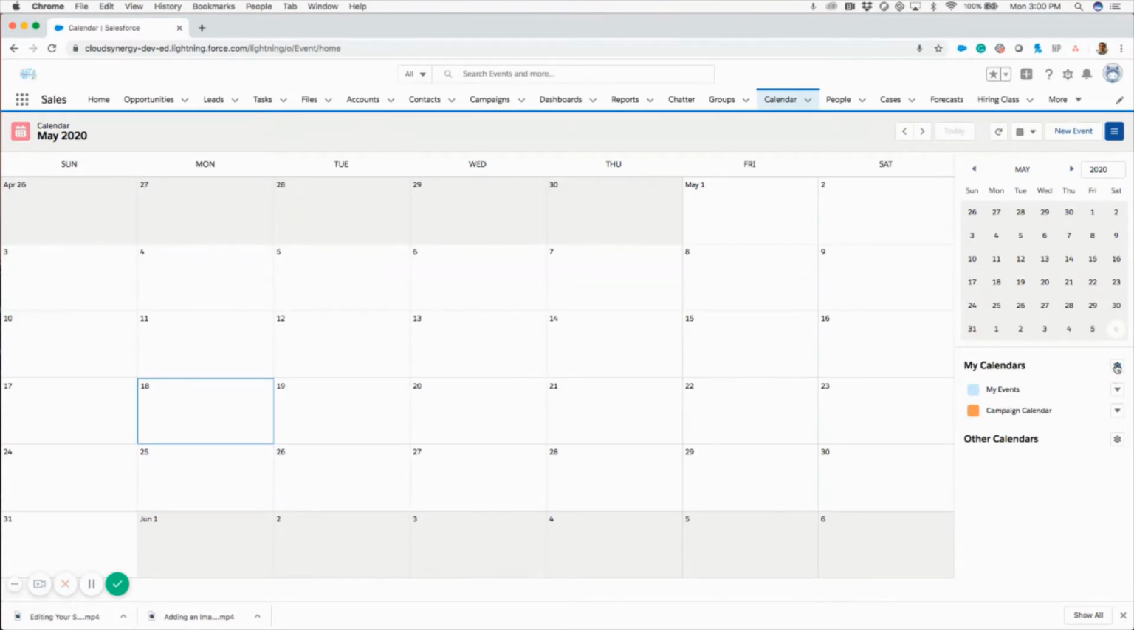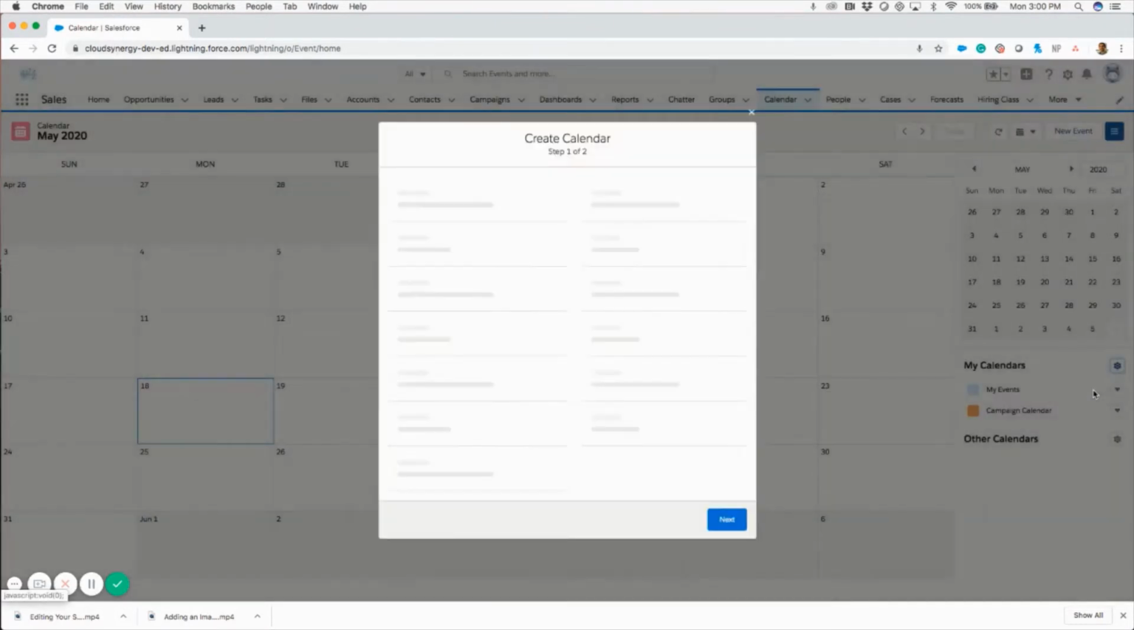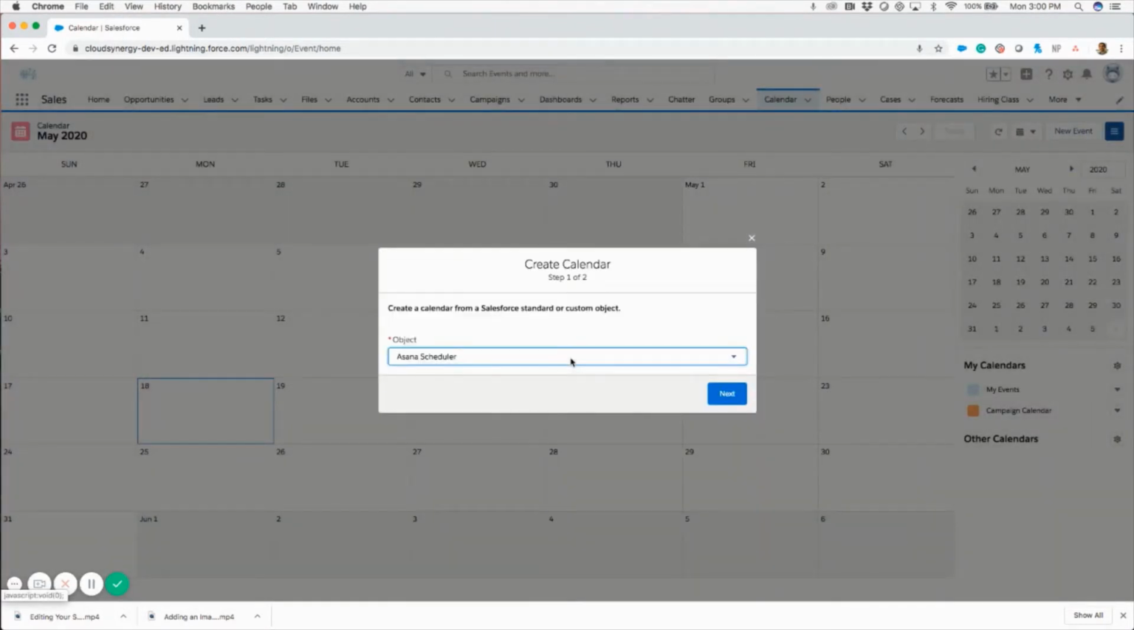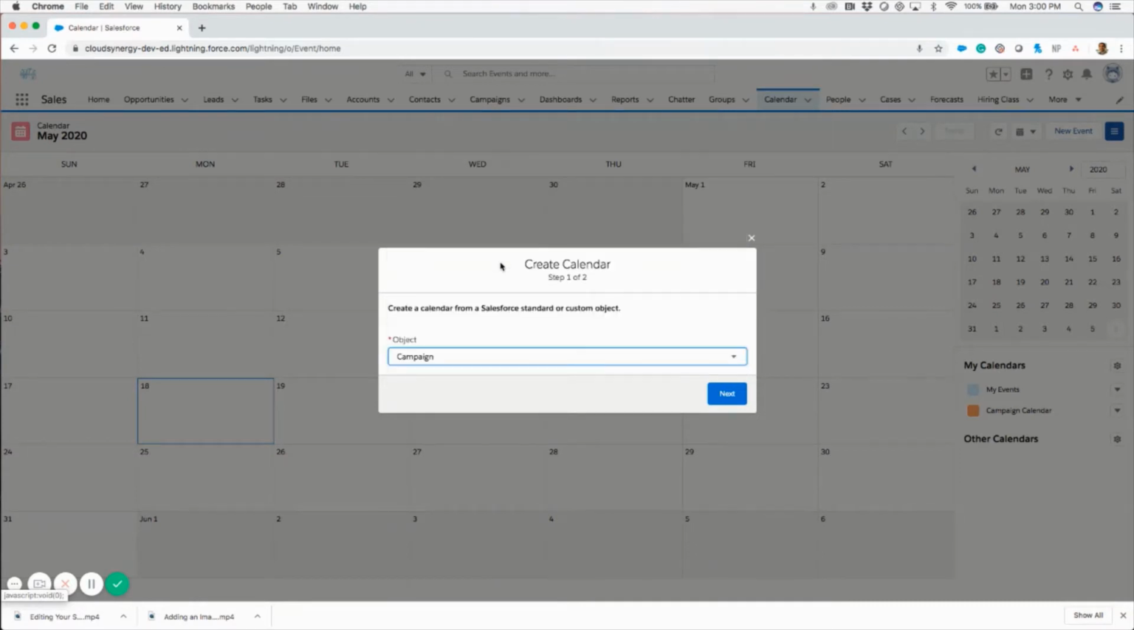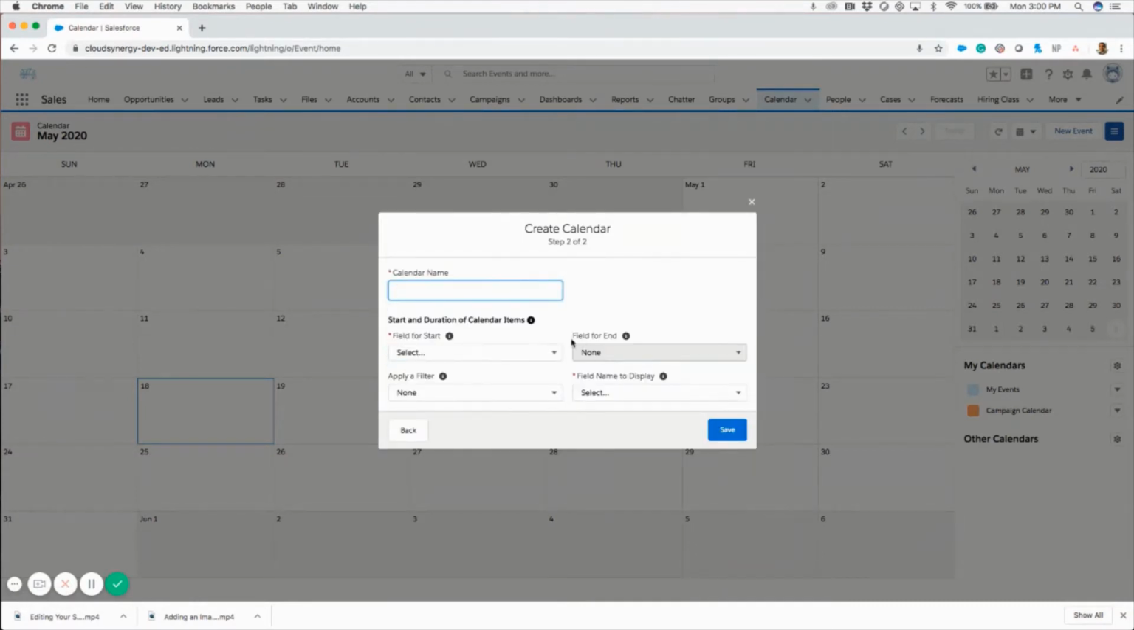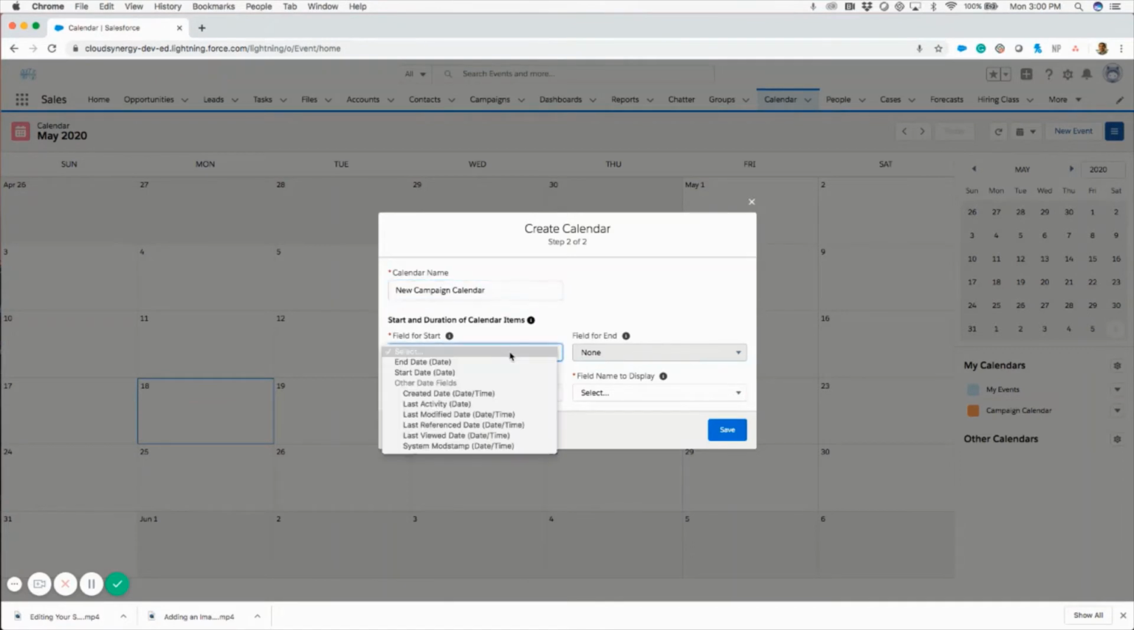So when we're looking here, if I go to New Calendar, I can select my object. I'm going to go to Campaign. I'll just repeat the process of what I've done. I'll say New Campaign Calendar. Start date, I'm going to pick the campaign start date and the end date.